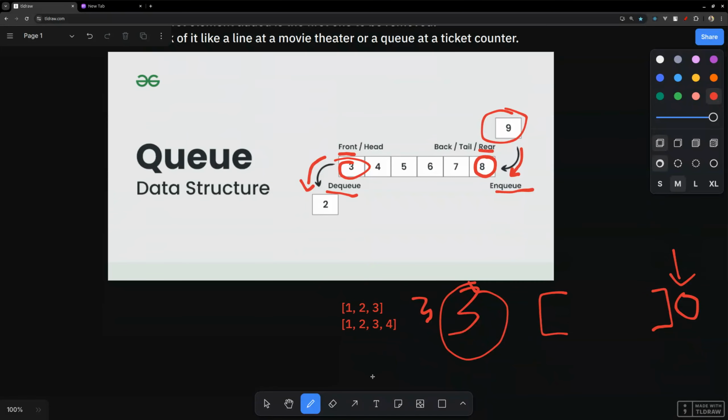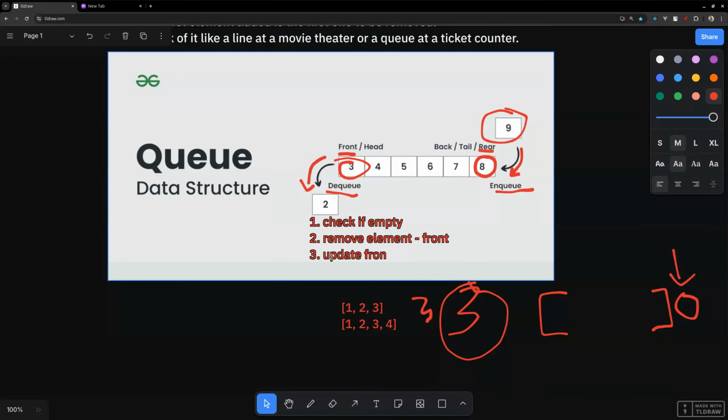So we can actually just write the steps here. When you're talking of the queue, the first step is to check if empty. We check if the queue is empty. If it's not empty, we remove the element that is at the front, right? And the third step is to update the front pointer to refer to the next element. These are the operations that we do when you're talking of dequeuing.